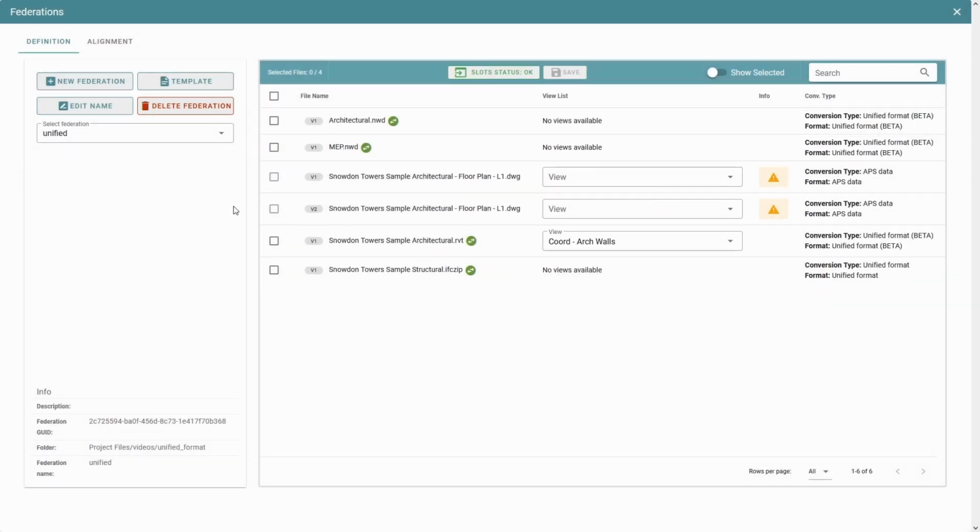Okay, and now you can see it's loaded up all the files in my folder. For these, we'll notice we have some new things available. For starters, we have the information of the conversion type that has been used. Also, we have the information of different versions. So we can see here for this particular DWG file, I have two versions of the file, and I can choose to create a federation with either one I want. Of course, provided that they're converted in a supported format.